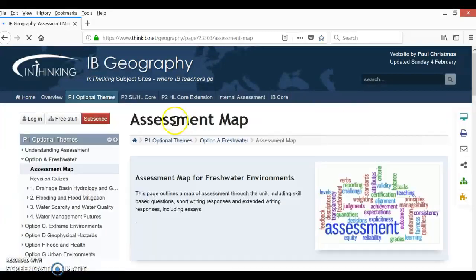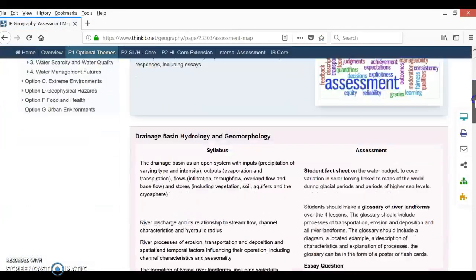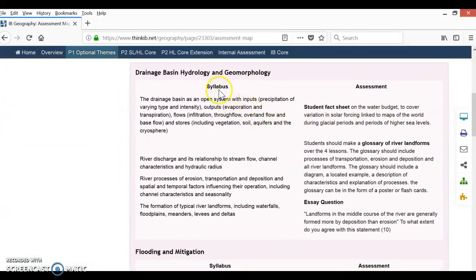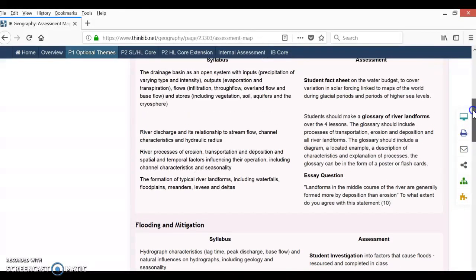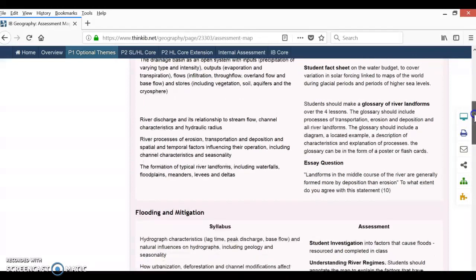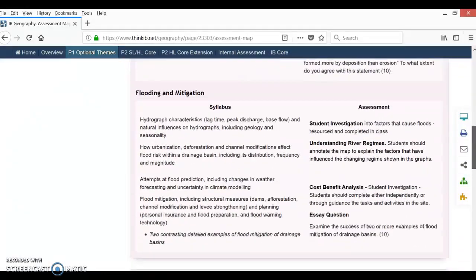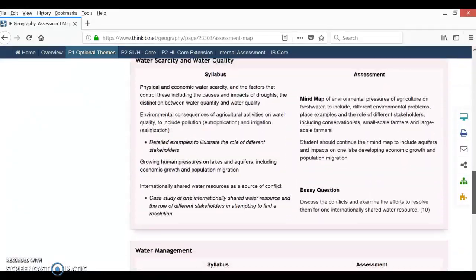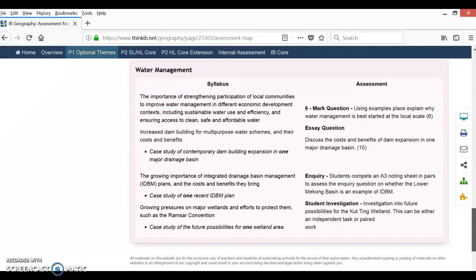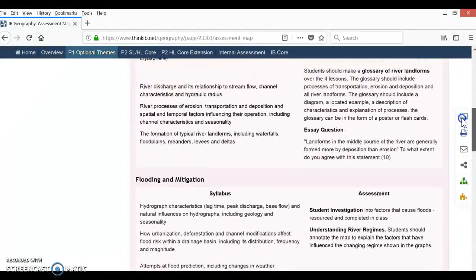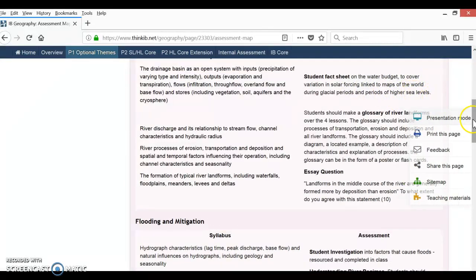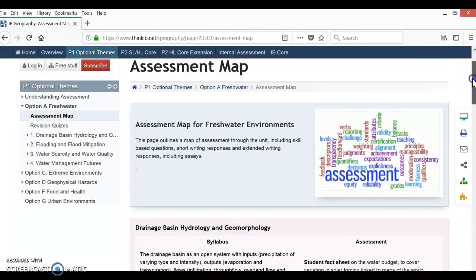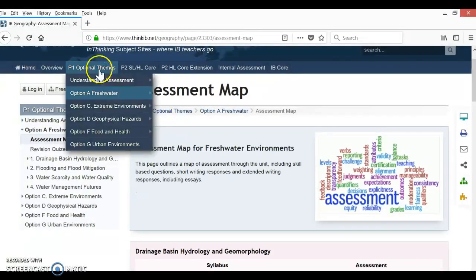The assessment map provides the syllabus on the left-hand side, and then alongside here on the right are the assignments which are optional for you to set. They are fact sheets, glossaries, essay questions, student investigations, and they work their way through that unit. These are also found within the pages where there's scaffolding resources to help the students with that assignment.